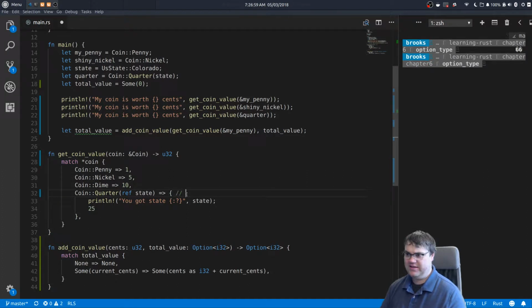Can I put in a inline here? Needing ref to get a... So it is a borrow that's in the context of destructuring. So ref is a way to borrow within context of destructuring. And then this asterisk is destructuring coin.